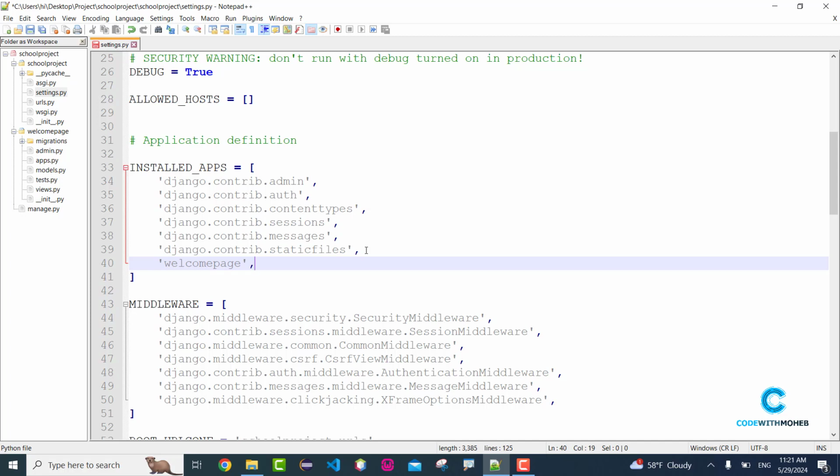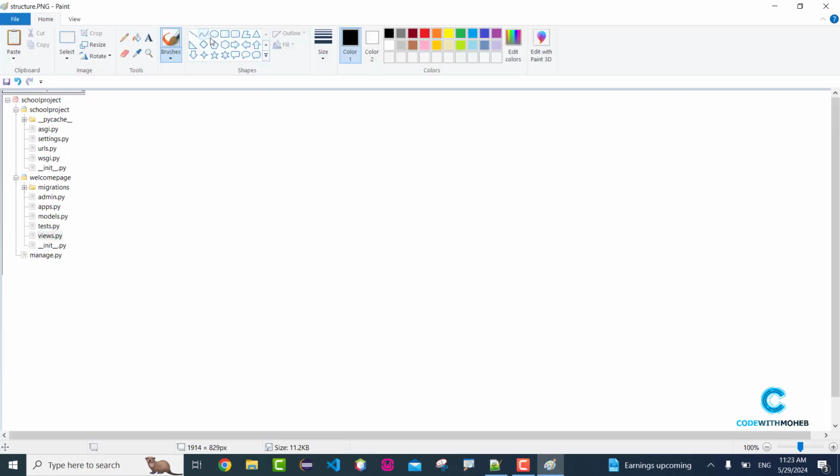Once the application is installed inside our project, now we can create our function-based view. To create a function-based view, I have to open the views.py file. So for better understanding, I'll copy this one and through this I'll explain the entire process. This is the entire directory that we have created in our project and application. Now first I have to open my views.py file. Inside views.py we write our function-based view.